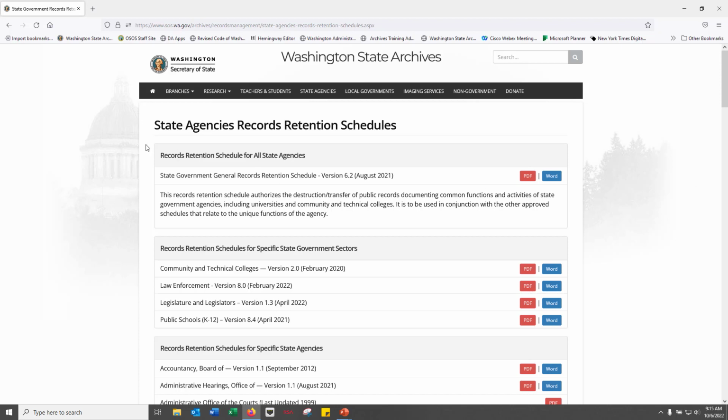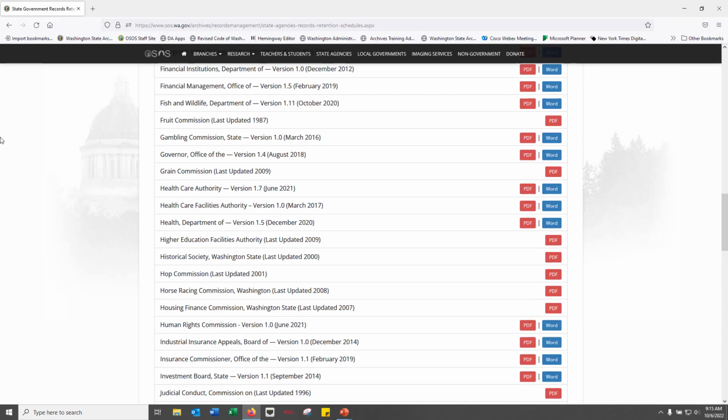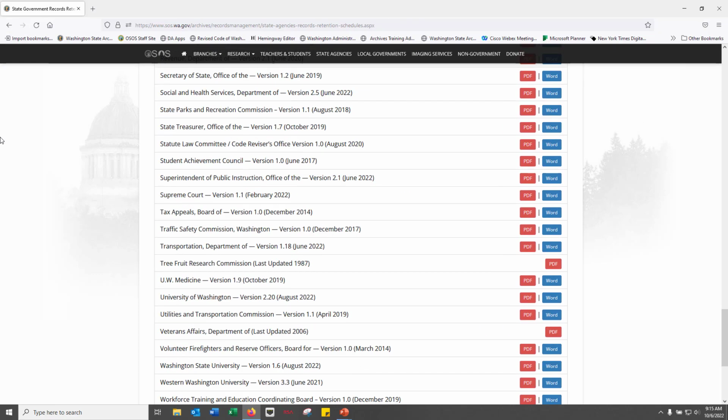Right at the top, you'll find the State Government General Records Retention Schedule, also known as the State General Schedule. Like CORE, the State General Schedule covers records that are common to all state government agencies. The state general schedule is used in conjunction with the approved schedules of your specific state agency. So if you're with a Secretary of State's office like myself, you'll use the state general schedule and the Secretary of State's schedule, which is further along down here.